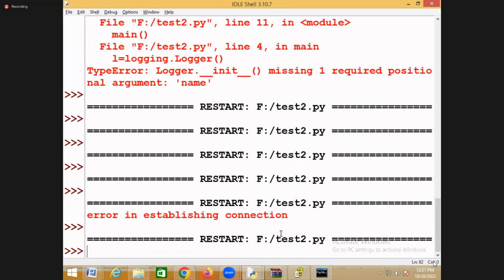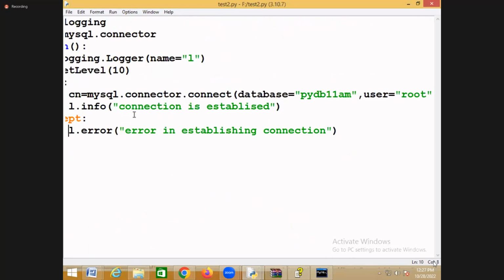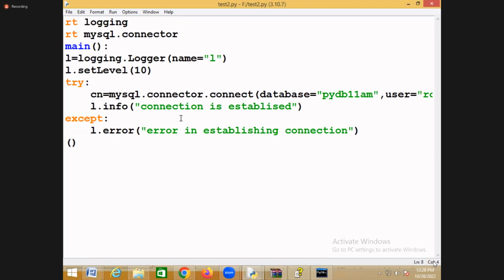Connection is established, because this is which log here? Info log. And this is error log and this is what here? Info log. Even it should display the info message. L dot info means it should display this message. It should not be off.